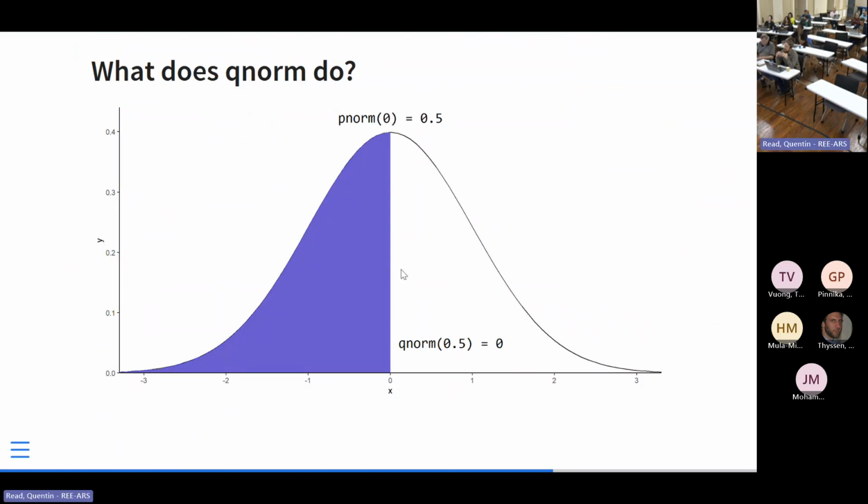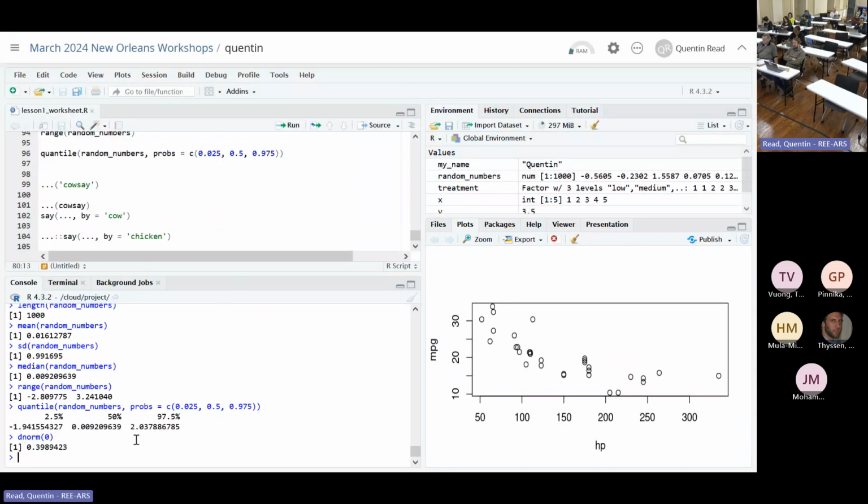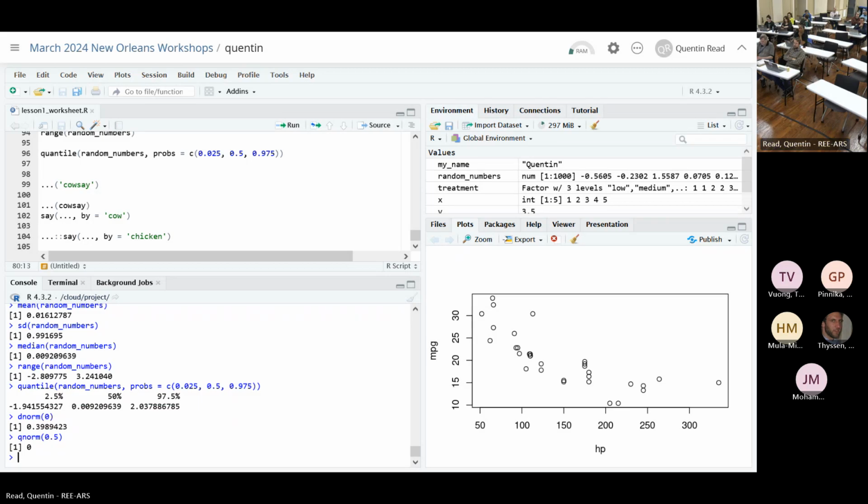qnorm tells you where you are on the x-axis. With qnorm of 0.5, the question is where on the x-axis you get to 50% of that normal distribution. If the mean's 0, the qnorm of 0.5 is 0, because half of it is below and half is above. pnorm is the opposite. pnorm says if you're at 0, how much of the distribution area is behind you? It's 0.5.